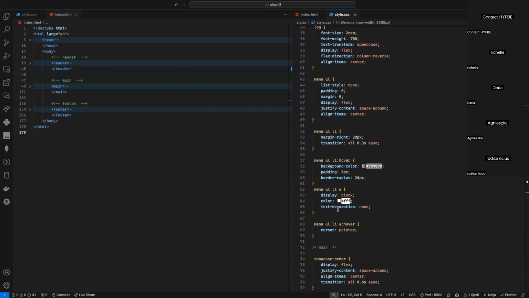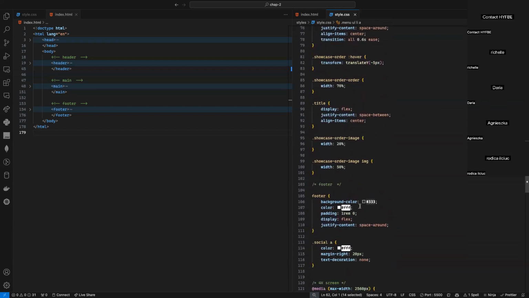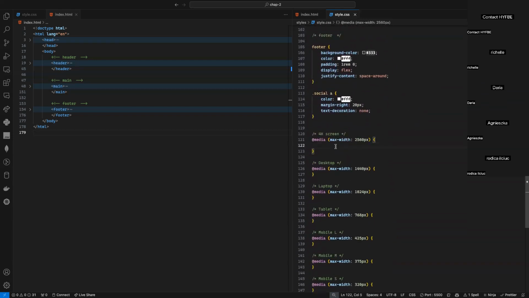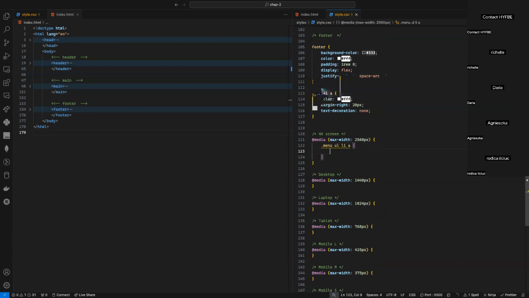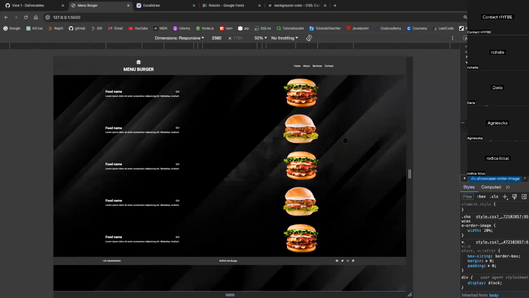So what I can do here, I can take this guy, menu, UL LI, and I can copy it. And then I can go down to this size of the screen, click it here. And here I say, for example, font size. I want it to be, for example, large. Save it. Let's go back. And as you can see, the font size now is a little bit larger.